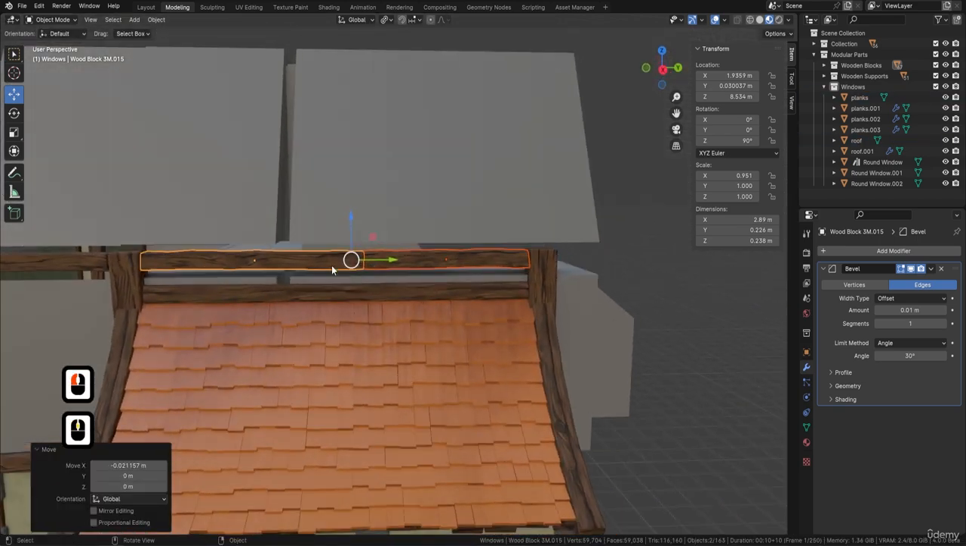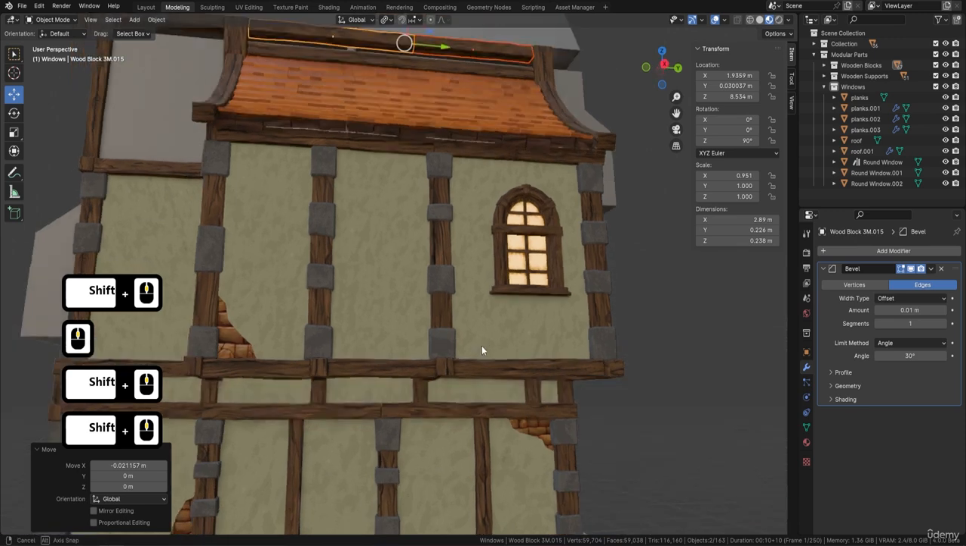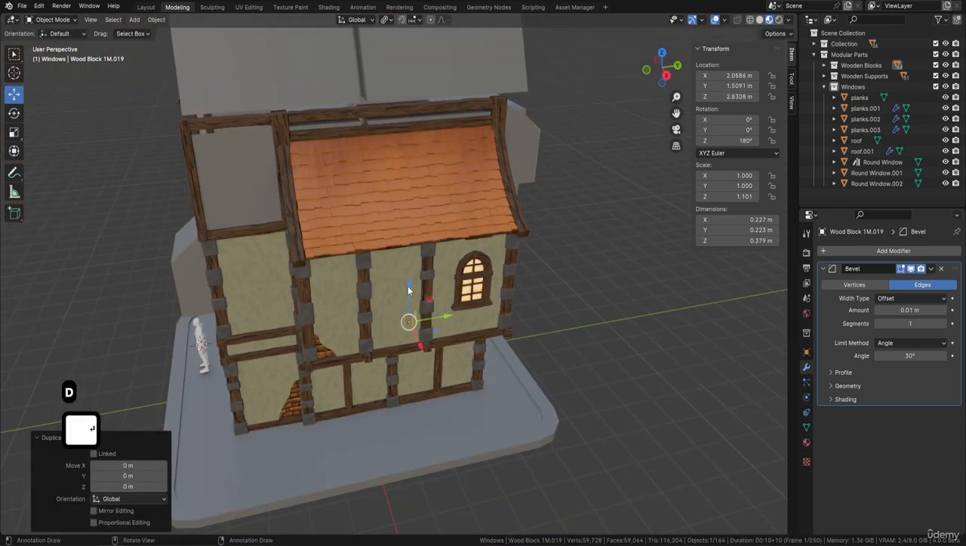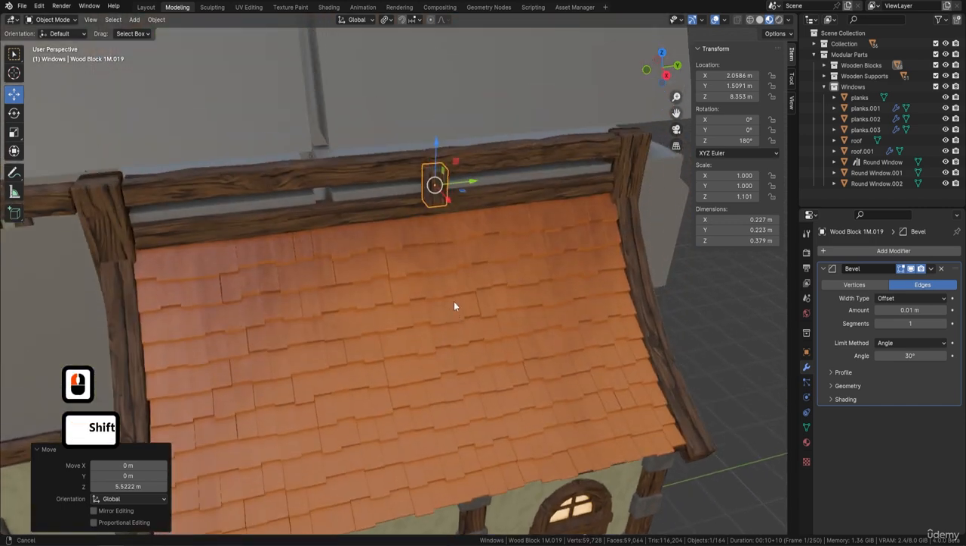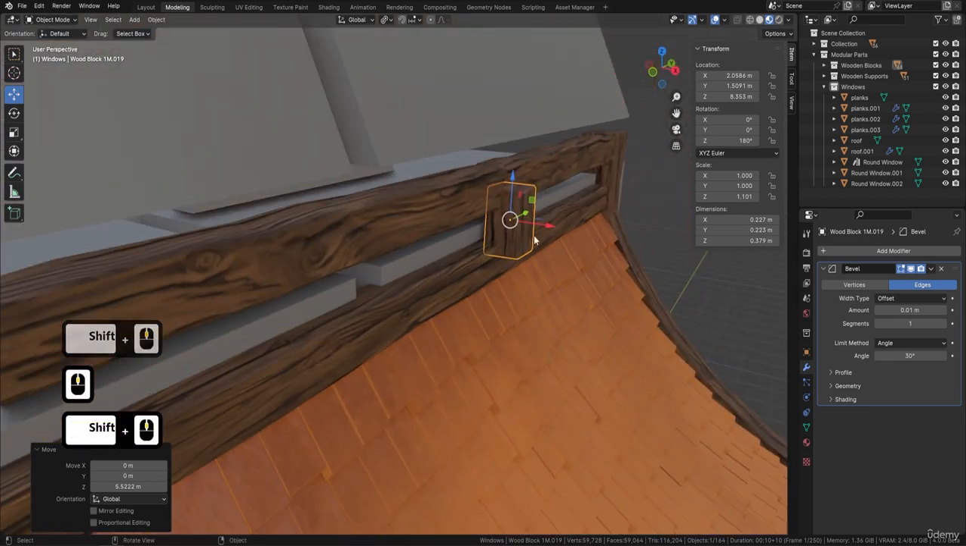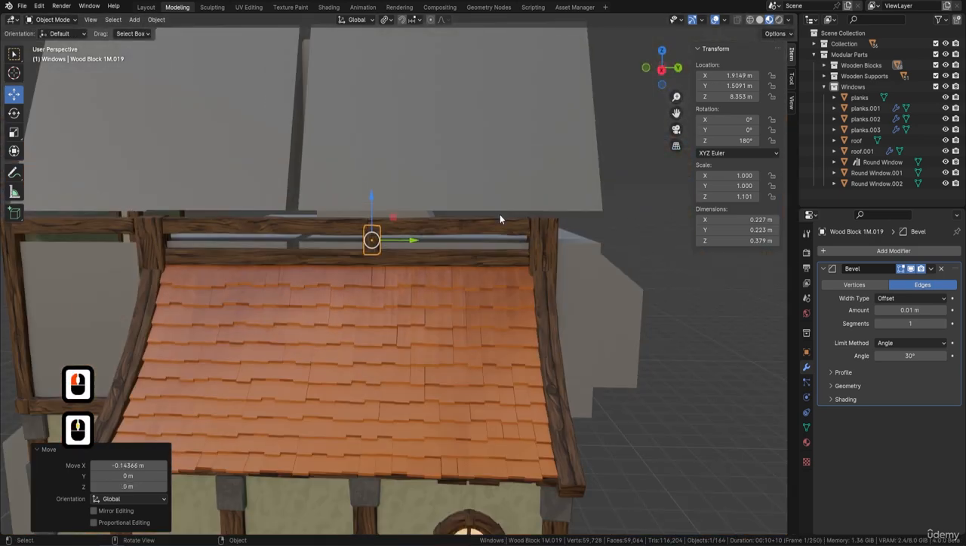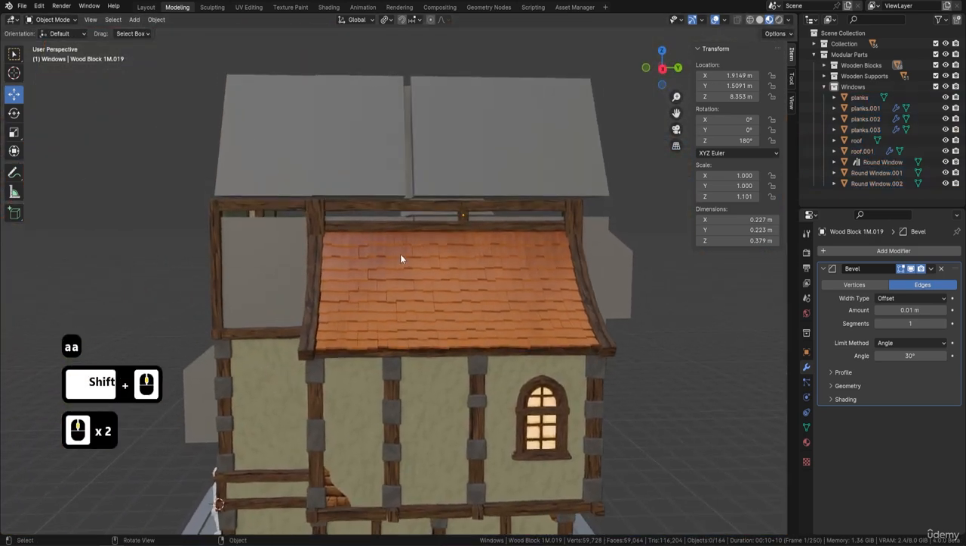Okay. Now we want one more piece of wood. We have a very small piece of wood here. So let's grab that one. So I'm going to press Shift D. I'm going to bring it up. And I'm going to slot that into there. Just back a little bit, like so. Again, randomness is always good.